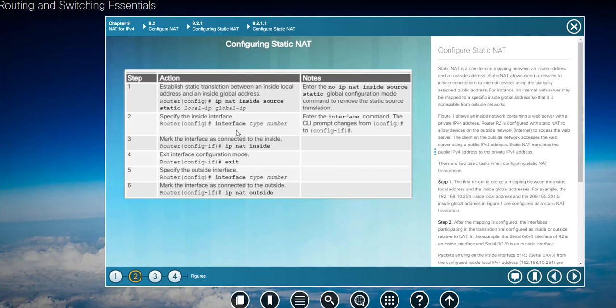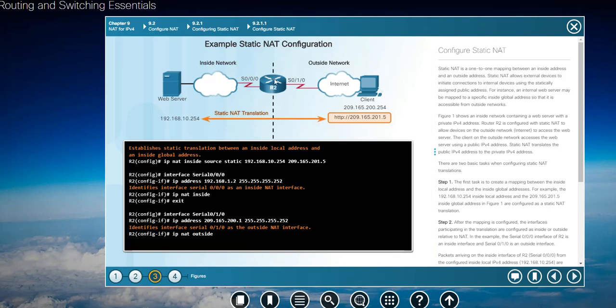So you go into the interface and say ip nat inside on the inside interface. Then you go into the outside interface and specify that one as the outside. If we're looking at the scenario here, here's that command: ip nat inside source static 192.168.10.254, and we want it to always translate to 201.5. Then we go into this interface here, ip nat inside, and label that other interface as ip nat outside. So again, you're combining some of the stuff that we've done before into this.